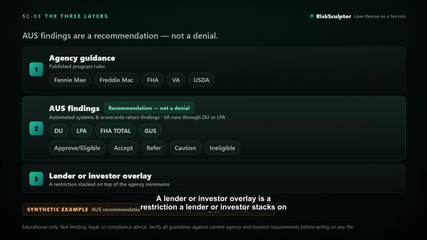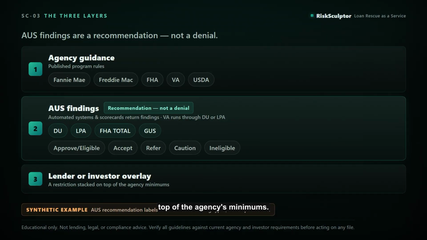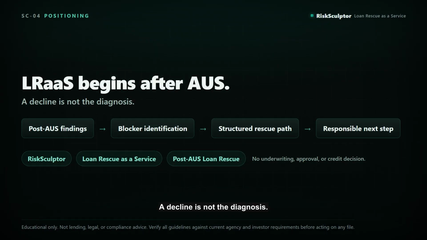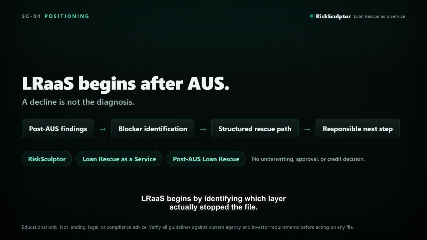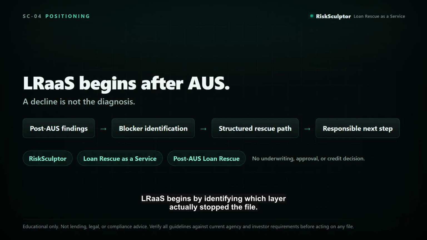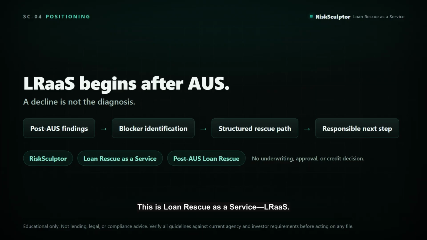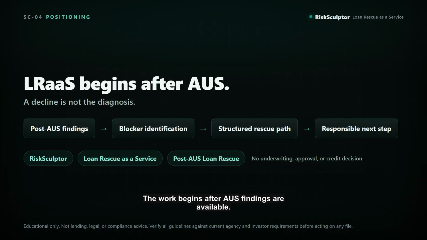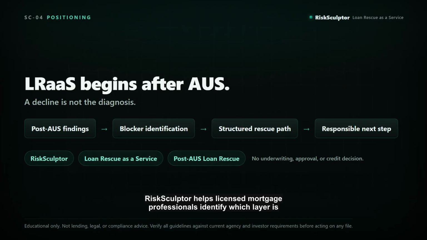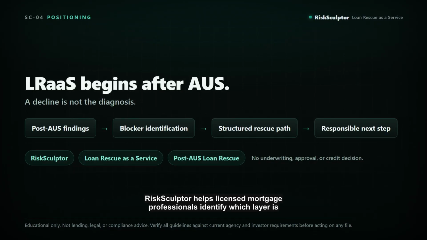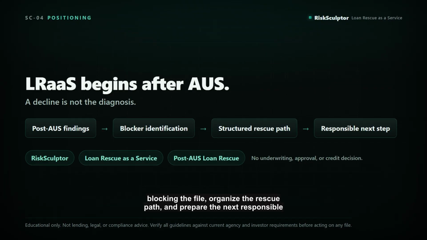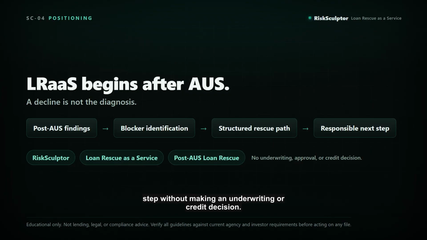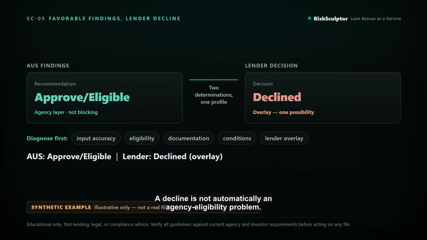A lender or investor overlay is a restriction that a lender or investor stacks on top of the agency's minimums. A decline is not the diagnosis. Loan rescue as a service begins by identifying which layer actually stopped the file. This is loan rescue as a service, LRaaS. The work begins after AUS findings are available. Risk Sculptor helps licensed mortgage professionals identify which layer is blocking the file, organize the rescue path, and prepare the next responsible step without making an underwriting or credit decision.